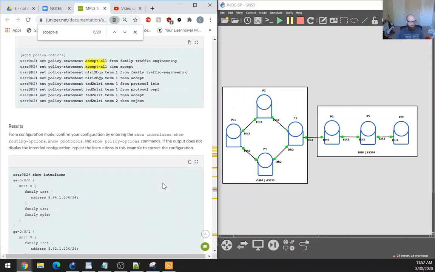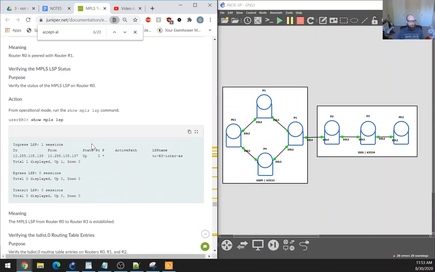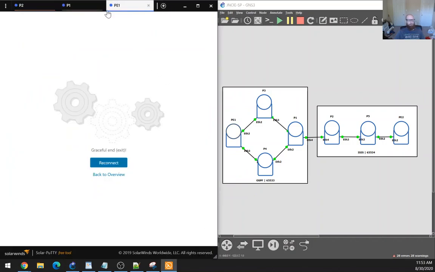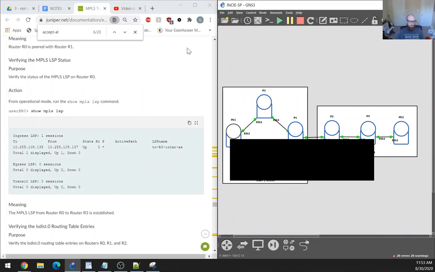So the first ones I already do have working. They are just making sure all the BGP neighborships are up, which they are. But the second one here, I have it showing up, but I have the LSP down. So let's try to figure out how to get that LSP to come up.